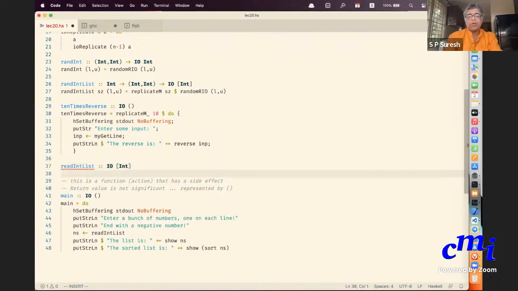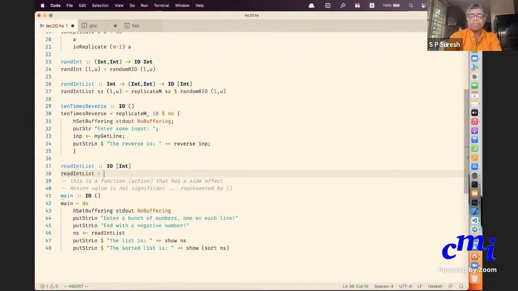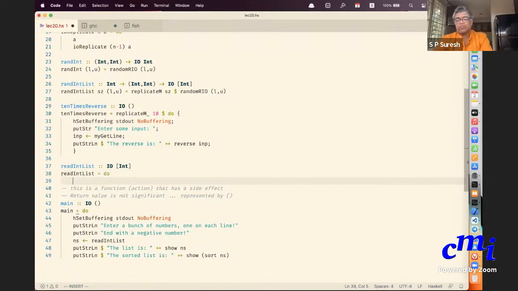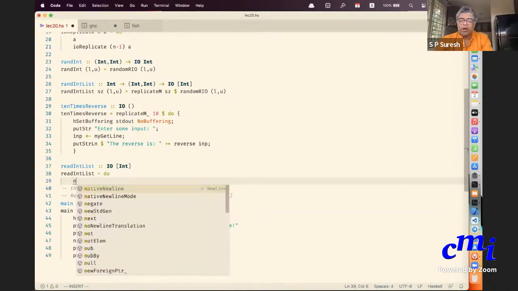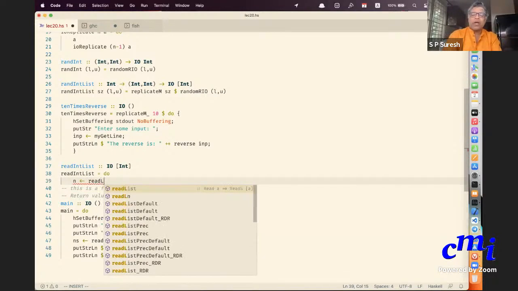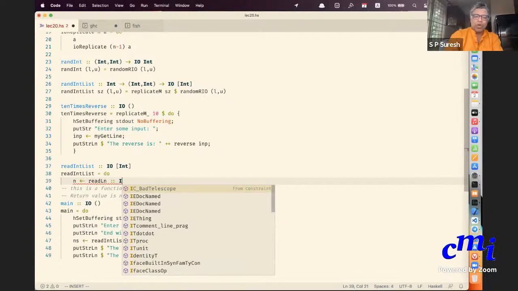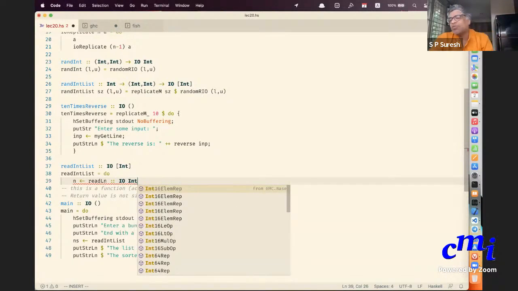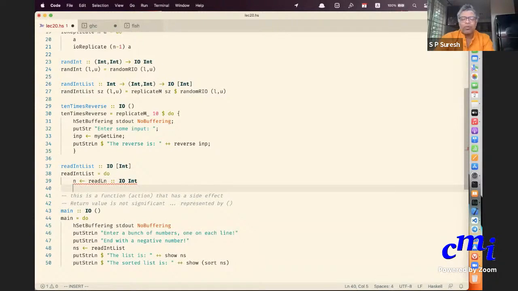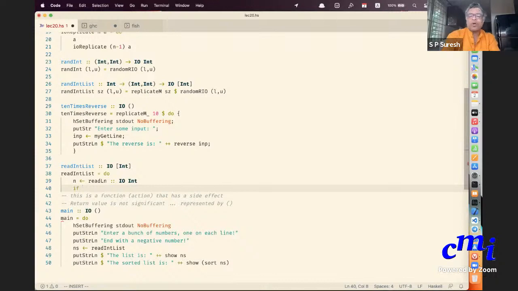Okay, so read int. So what is the first thing you will do? You will read a number from the user. You are waiting for the user to enter a number. You will read a number. So n is read line IO int. Okay. If it is negative, you should stop. So what do you do? If n is less than 0, then what do you do?